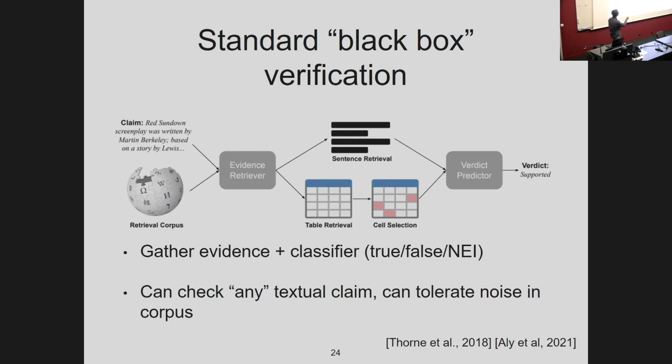And then guess what? You dump all of these on a model. It's a pre-trained language model with fine-tuning that tries to come up with a label. Okay, there's a classifier at the end. And so you gather the evidence. The classifier can say true, false, not enough evidence. They try to be generic. And of course, the coverage here really depends on the amount of training data that you have.